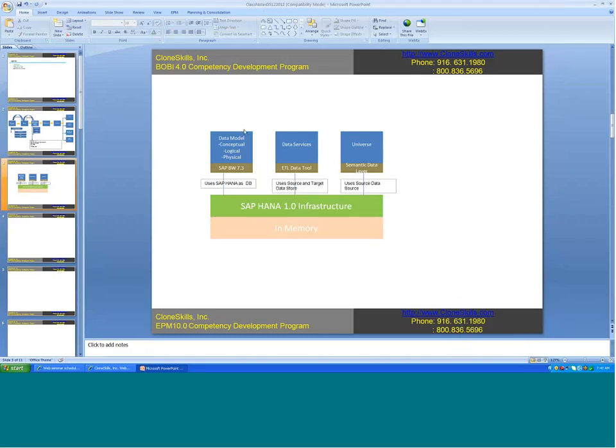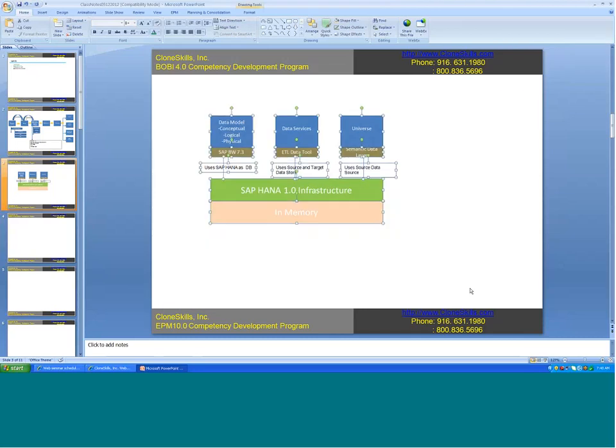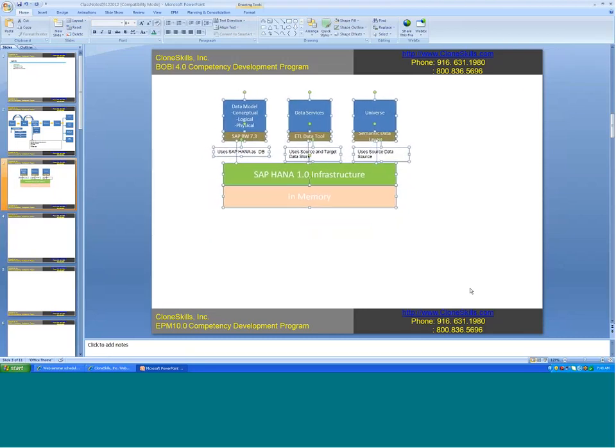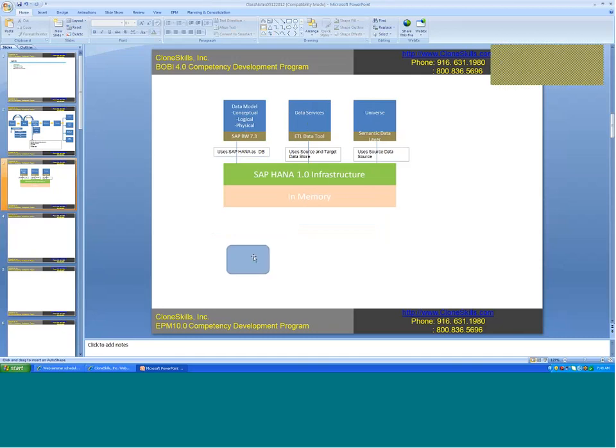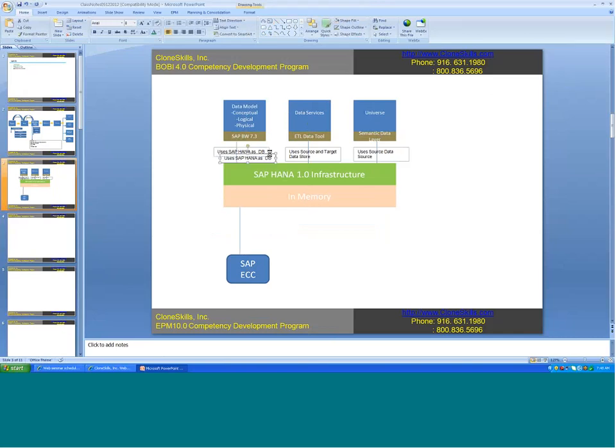And it has the ability to connect to any other external sources. For example, if you want to bring data from ECC, let's say I have an SAP ECC. From here, you can directly bring data in real time. Whatever you do in ECC, this can see here. So this comes in real time, no question. So in real time, you can bring data.